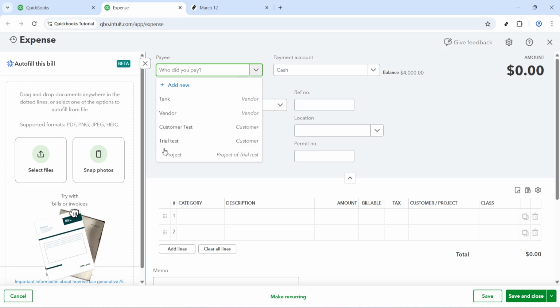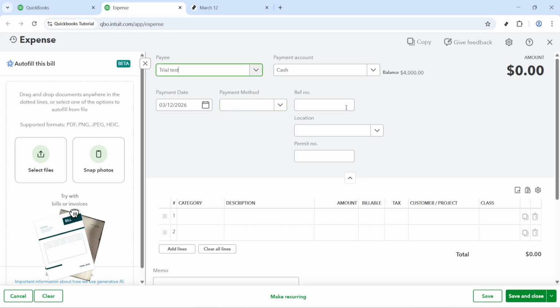This is the vendor or company you paid with your credit card. Using the correct payee keeps your vendor history clean and helps with reporting later. If the vendor already exists, pick it from the list. If not, you can add it so future entries are faster.